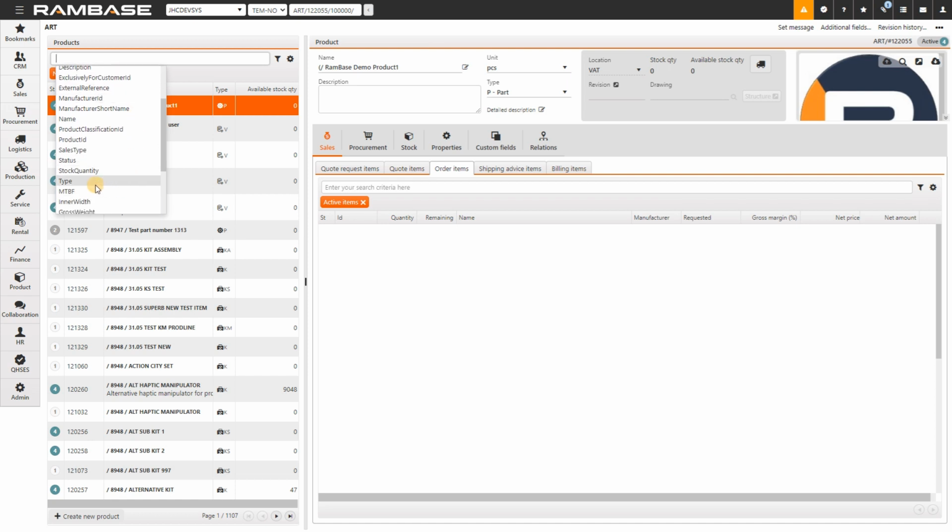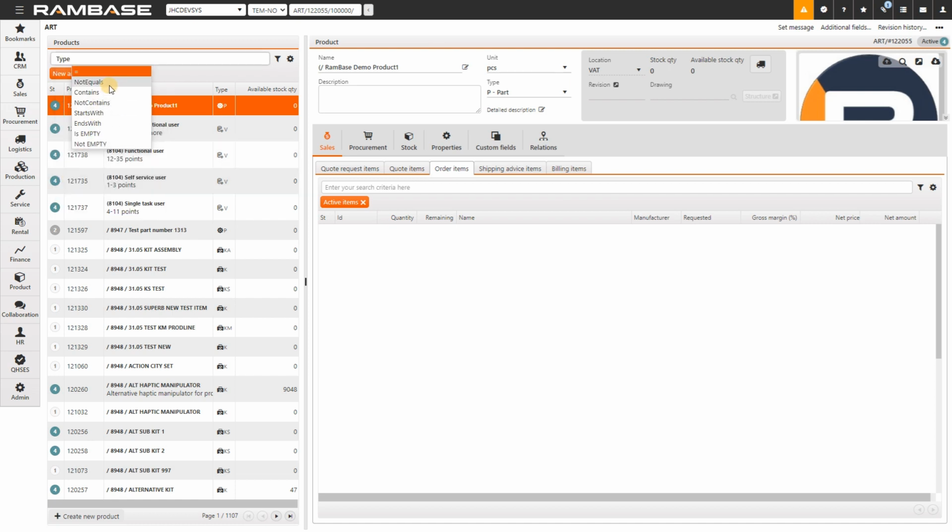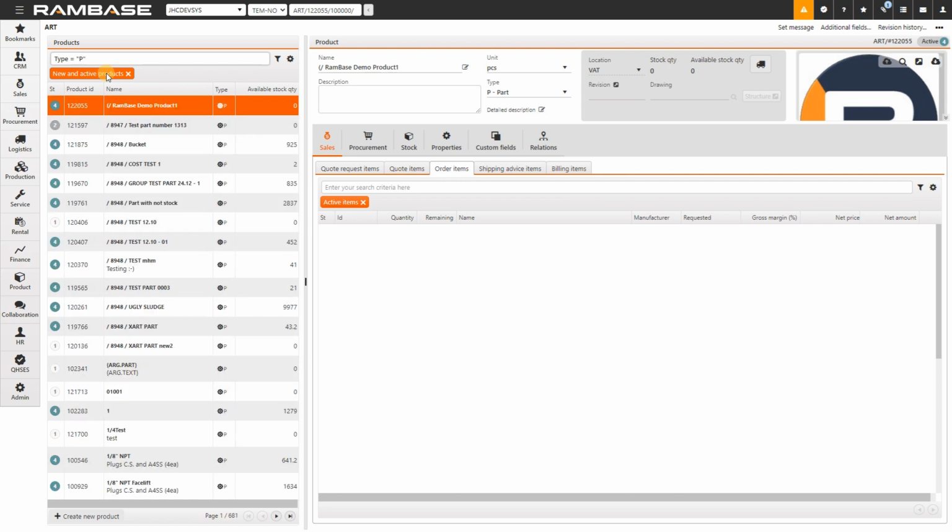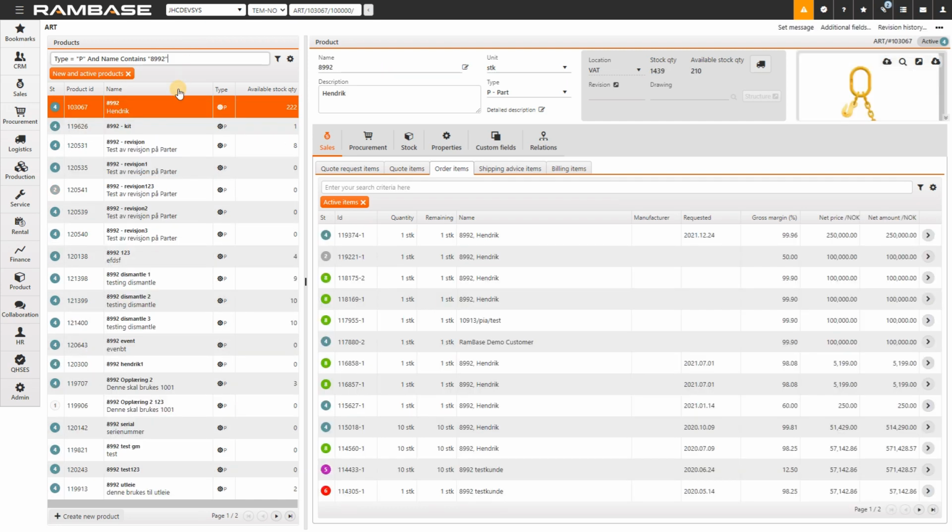So let's say that I would like to filter on type equal to part. I can press enter. Also names here that contains. And then you will see all the names that contain 8992 and with the type of P.